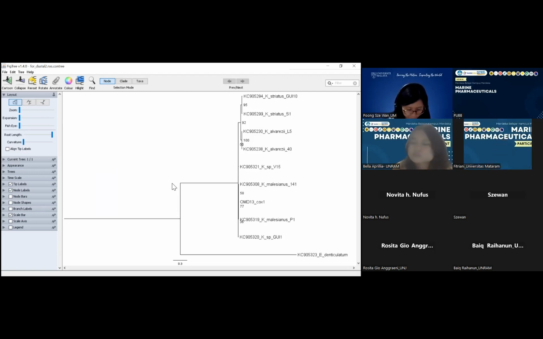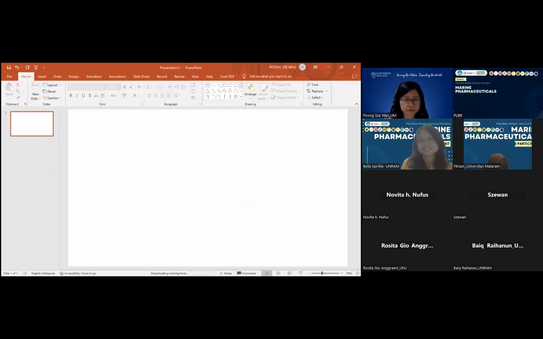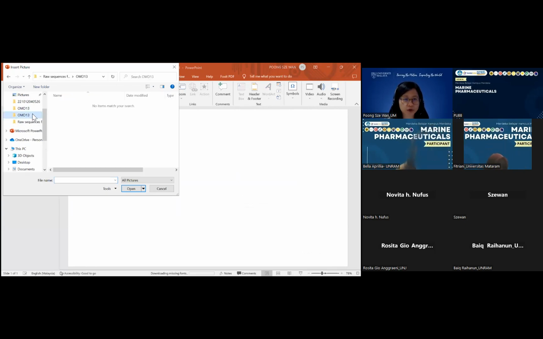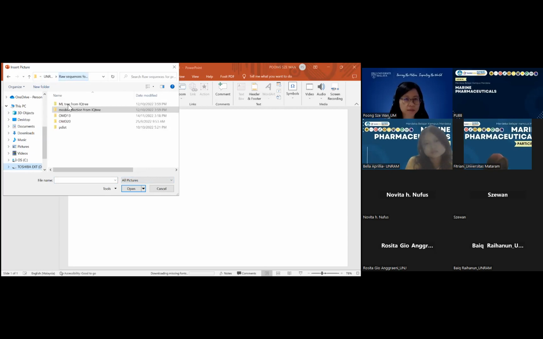All right. Now let's open PowerPoint. Give me a while. Okay, so I open a PowerPoint and then I click Insert, Pictures. So you go to the folder where you saved your tree. Okay, ML tree.